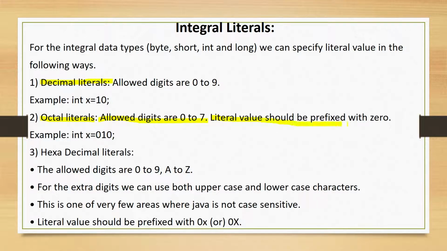Literal values should be prefixed with zero. So here int x equal to 010. What does this 010 mean? It means that this is an octal value now. Here we had 1 and 0, which would result in decimal 10, but here we have 0, 1 and 0. You might think that this 0 at the start would be ignored just as we do in our normal life, but no, this has a special meaning and is used to represent the octal number system. So this 010 is now an octal number.